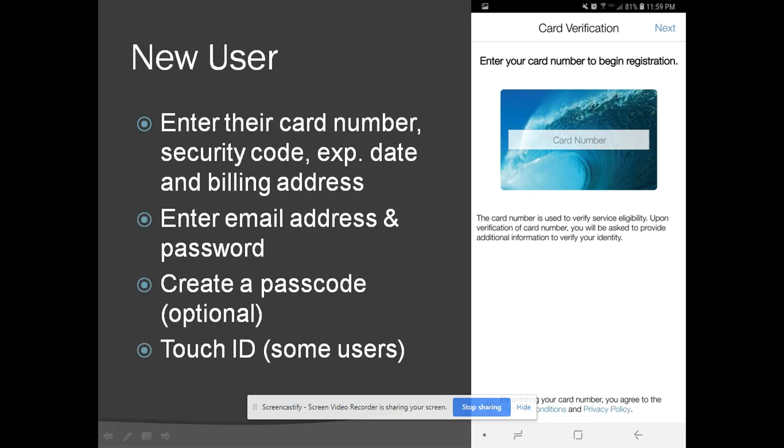New users, when logging into the application, will enter their card number, the security code, expiration date, as well as the billing address of the card. They'll also enter in their email address and a password. They also have the option to create a passcode, and some users will be able to access the Touch ID feature.